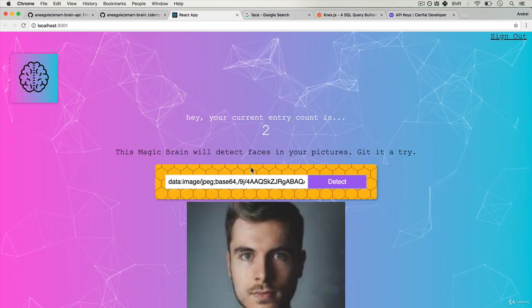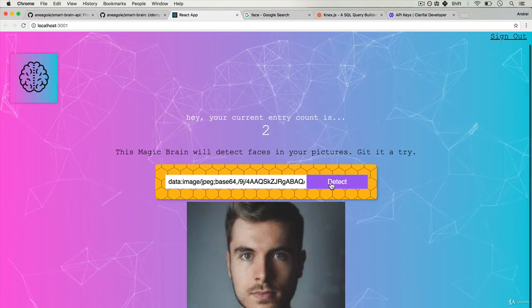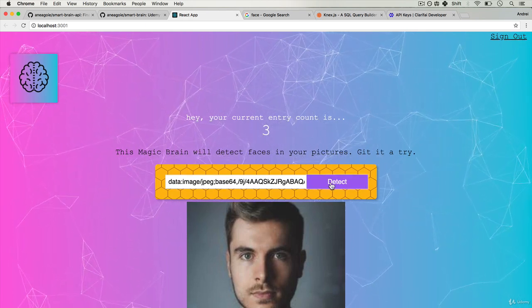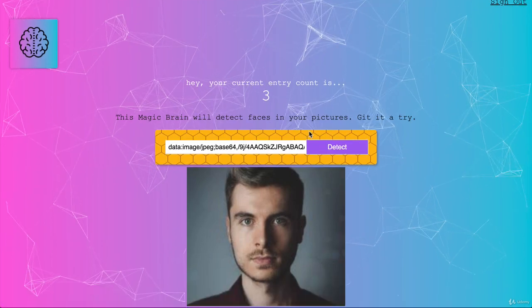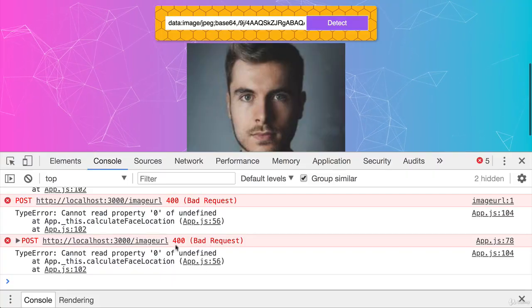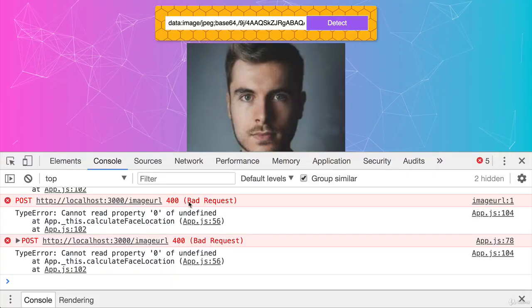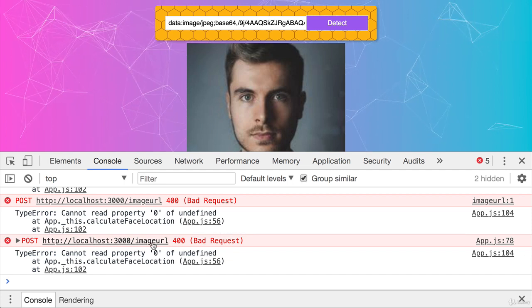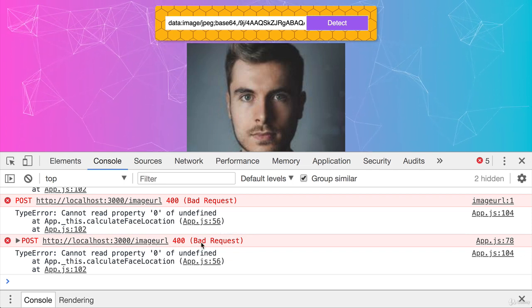All right, let's close this and try this again. I'm going to click detect. Let's go back here. All right, so that's not working. I'm still getting the image URL bad request.